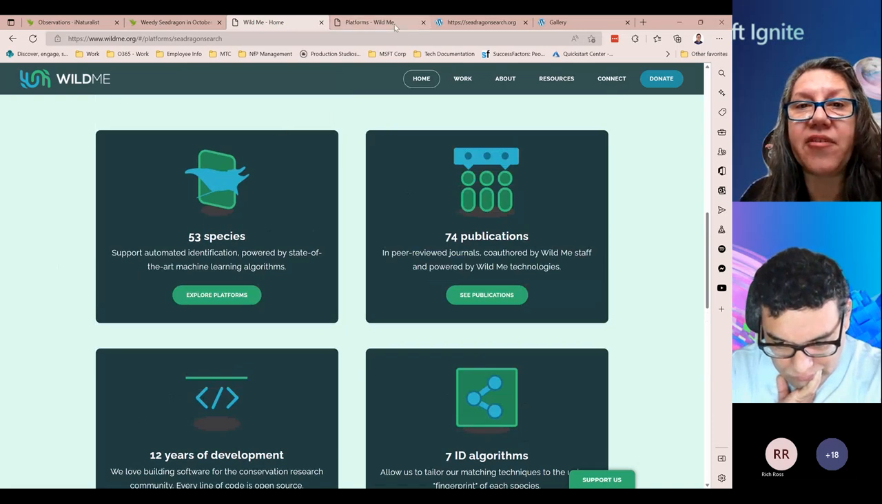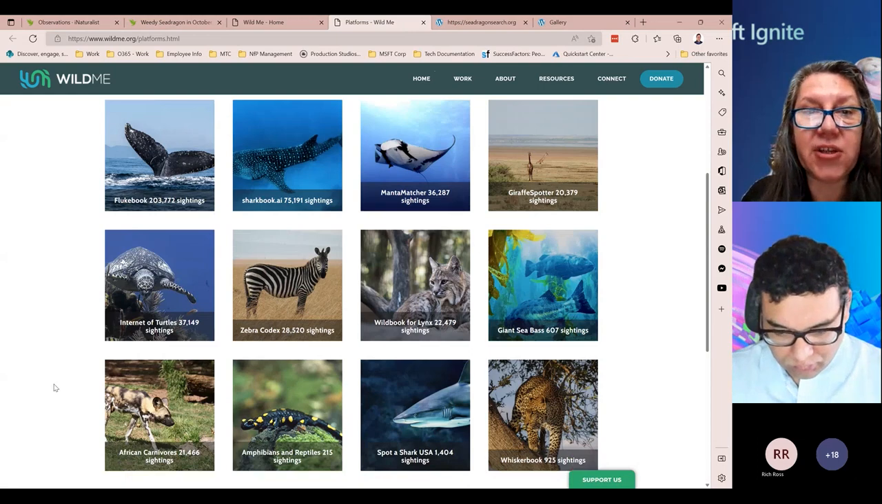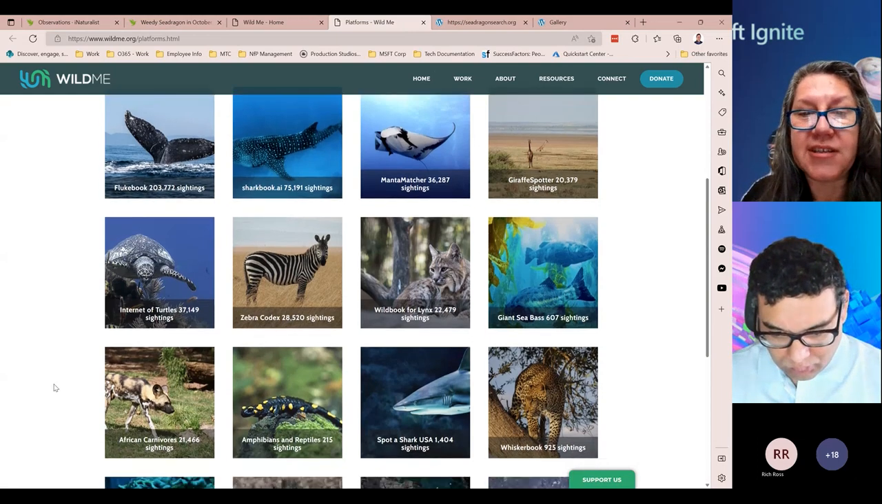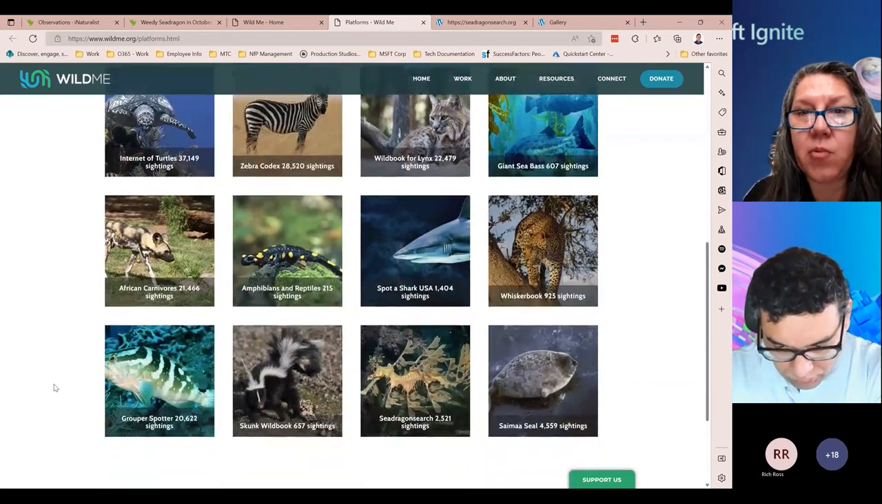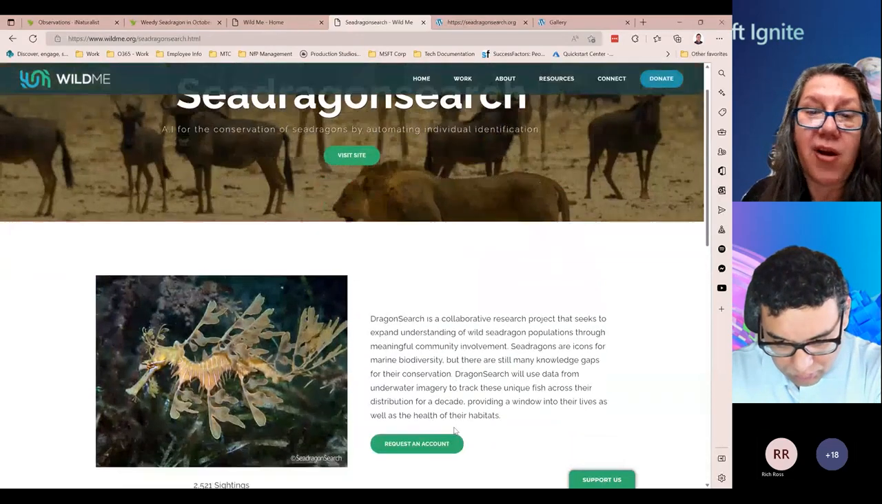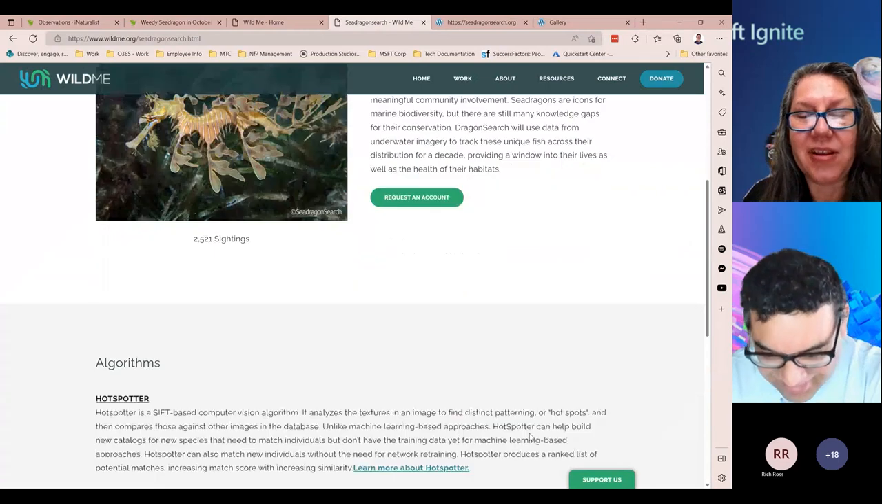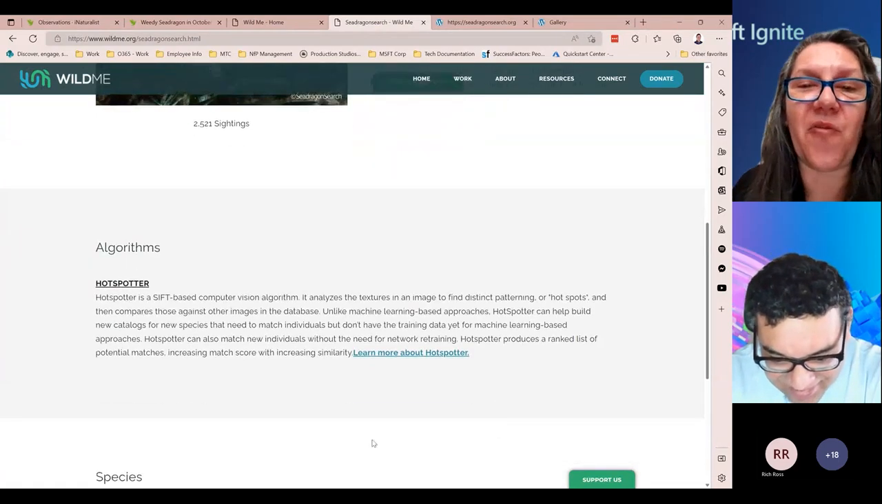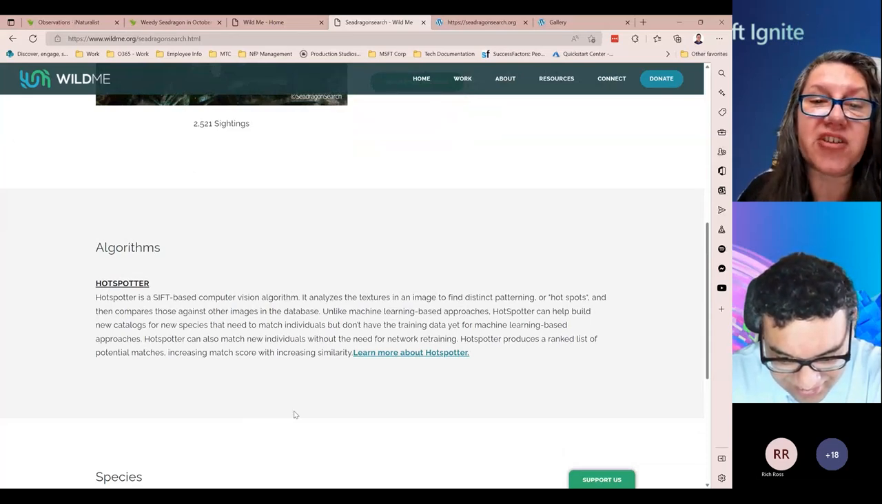If we look at the different platforms that they have for animals, they'll tell you how many sightings they've had of each. So we have everything from sharks to zebras to amphibians, etc. But what we're interested in is sea dragons. I don't know why sea dragons, that was just the thing that came up. Here it'll show you that the algorithm used for the Sea Dragon Search, Wild Me, is the Hotspotter, which is a SIFT-based computer vision algorithm.